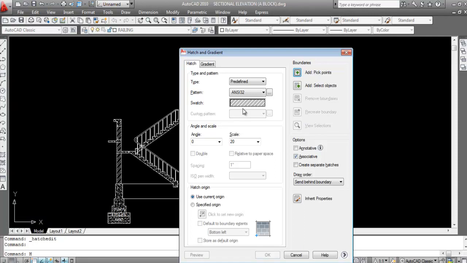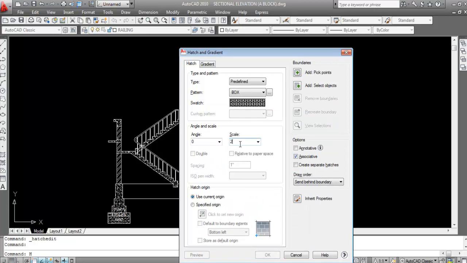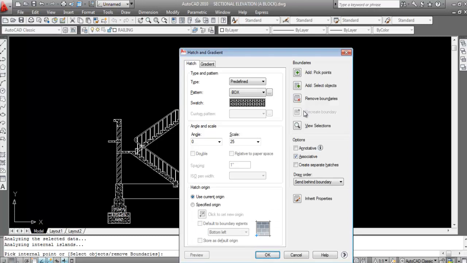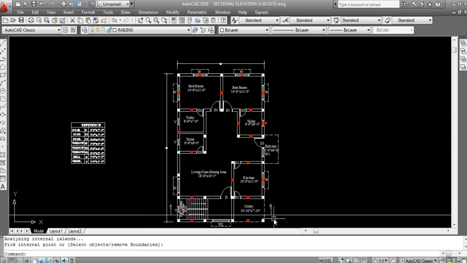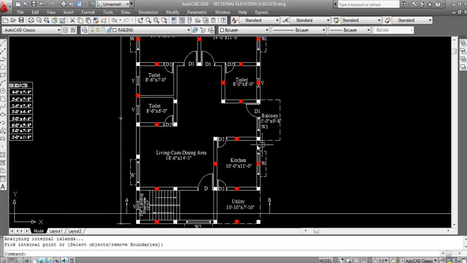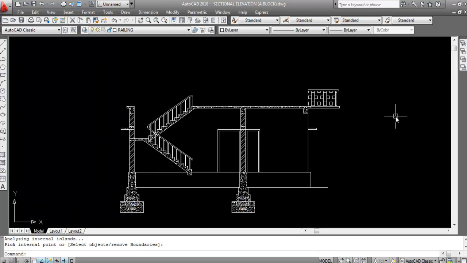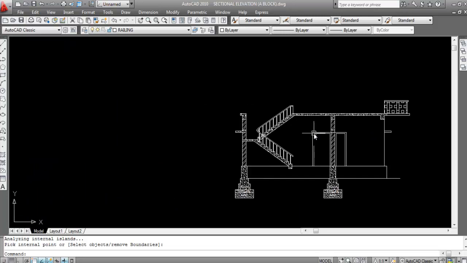Now I'll hatch this. Now box hatch. Okay, make the scale 25 at pick point and click inside. Okay, enter. See, this is the parapet wall created, while we can see from this point the parapet wall. So this is the ground floor section. Next I'll create all other floors: first floor, second floor, third floor and fourth floor.